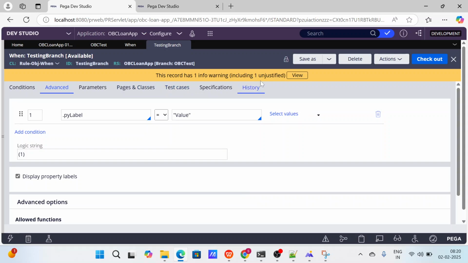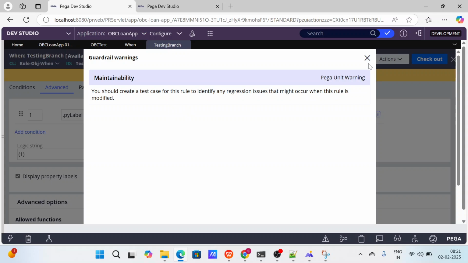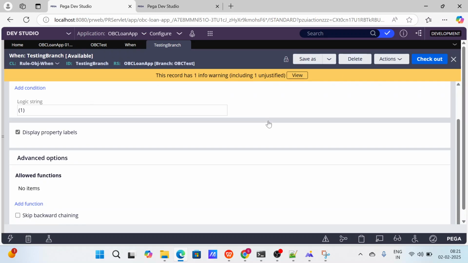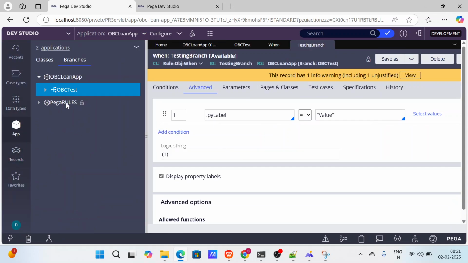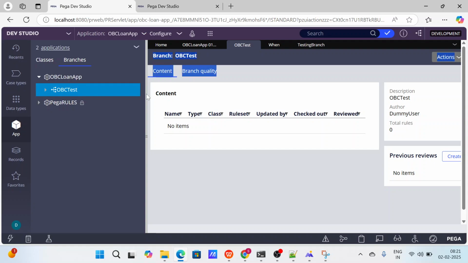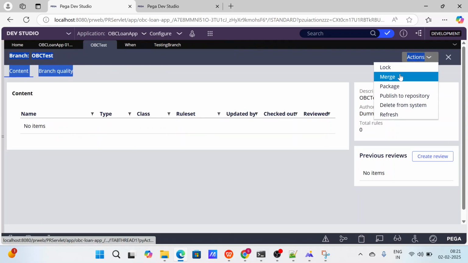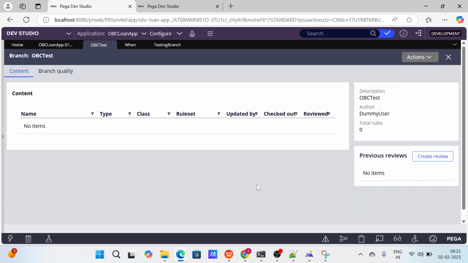Now we can see we have justifications here. These are the justifications which we need to provide before we deploy the code. You can see this maintainability warning. You can see that this code is developed in this branch. If you go here, open your branch, go to App Explorer, open your branch, and just refresh this one. You can see the rule that you have developed is present in this branch.